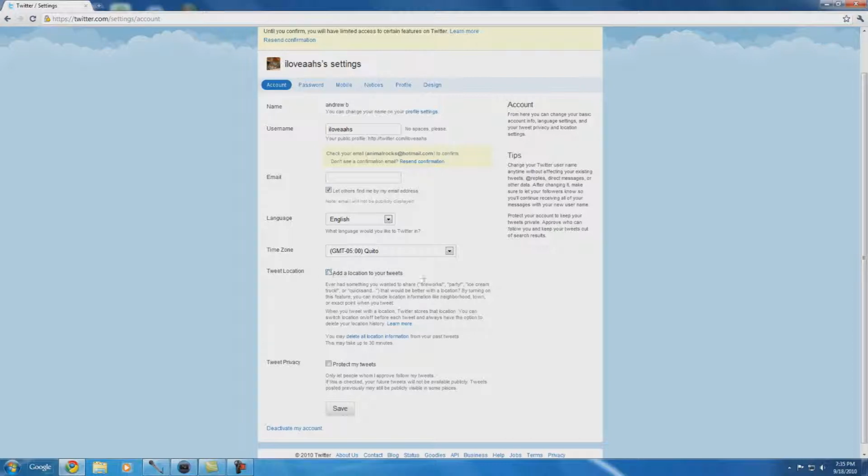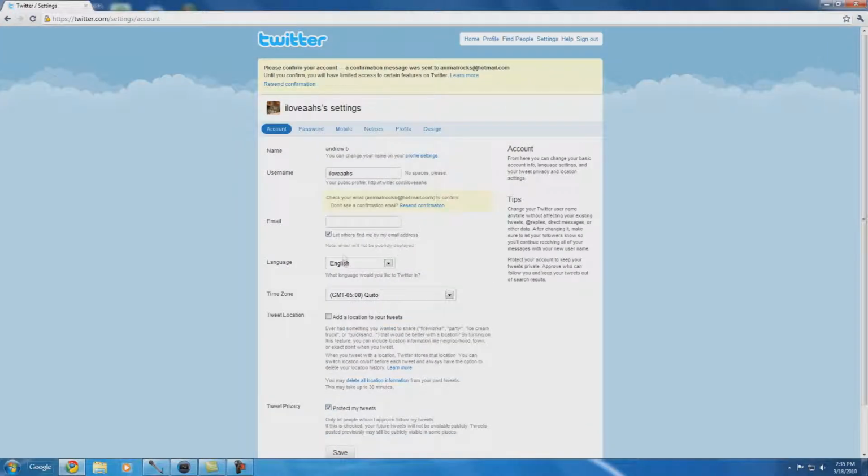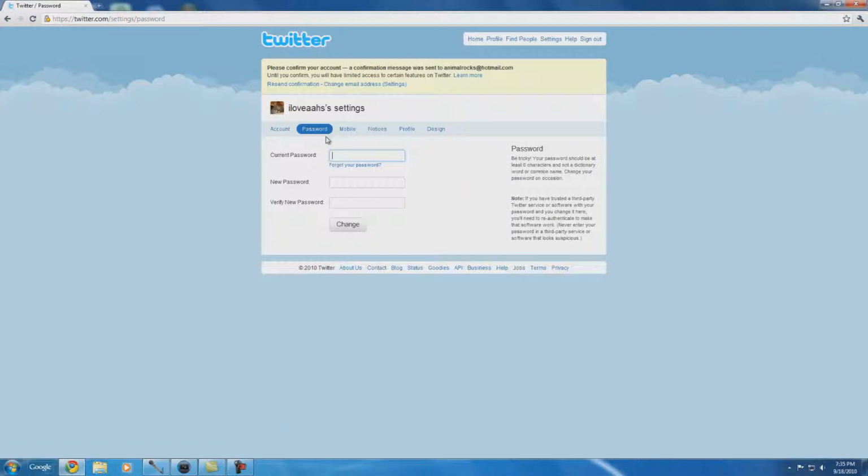It'll say where you are, and you could also protect your tweets and only let people whom I approve follow my tweets. I feel like I'm being stalked, so I'm gonna select that because Justin Bieber wants to know who I am. Okay. Now you can let others find you by your email address, or if you don't want anyone to know who you are, you don't have to do that, but I don't really care because this is not my email address. I should probably put his name, but whatever, because he'll know that I did that.